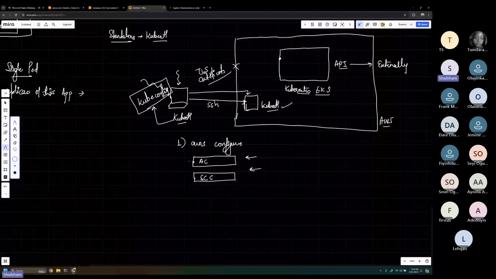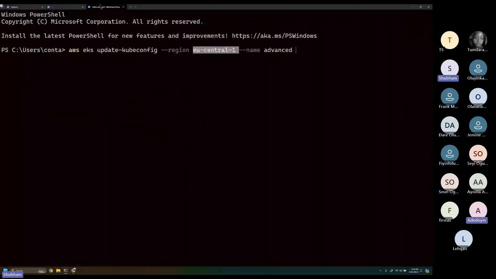Then you would need what's called the kubeconfig file for that particular cluster, for that user. And this is where you can use this command, aws eks update-kubeconfig, and then you would define the region where your cluster is running and the name of your cluster.